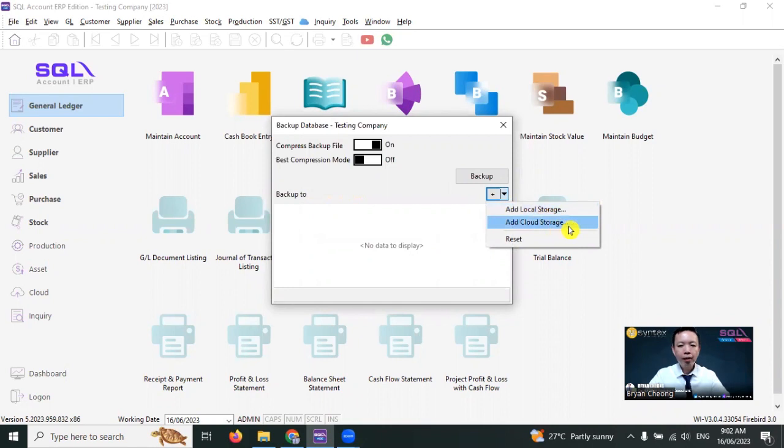Do not select Add Cloud Storage. This is not your Google Cloud or Google Drive, and also it's not your Dropbox. It is SQL AI Drive where you need to subscribe separately. Unless you have subscribed to it, only then can you add cloud storage. Else, just add local storage.